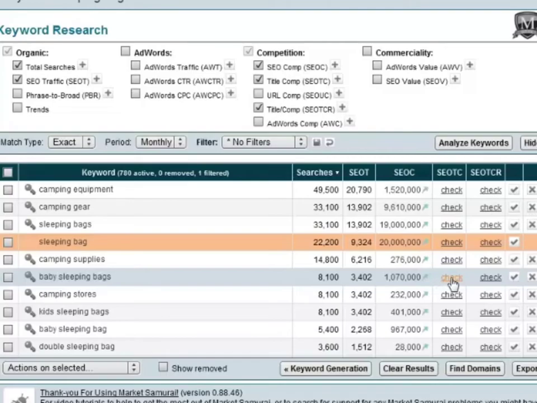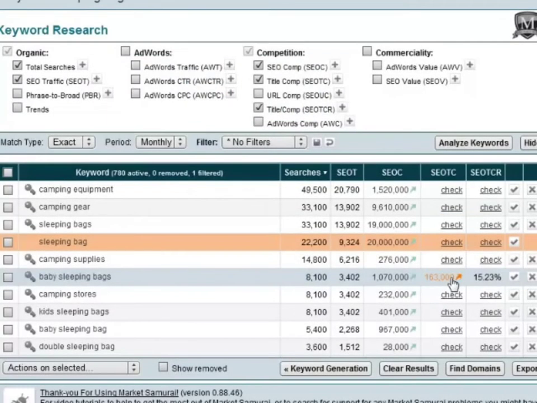And then we can go ahead and check the title tag competition. This is going to be a better indication of how much competition this is. So this is how many web pages out there are using the term baby sleeping bags in their title tag. Now, with SEO, putting the keyword in your title tag is a very important factor. So that shows how many web pages out there are really going after that term. For this, it's 163,000, which is a fairly large amount.